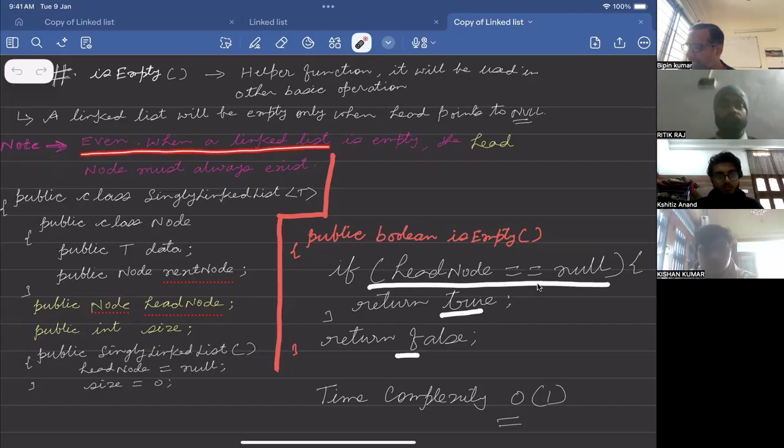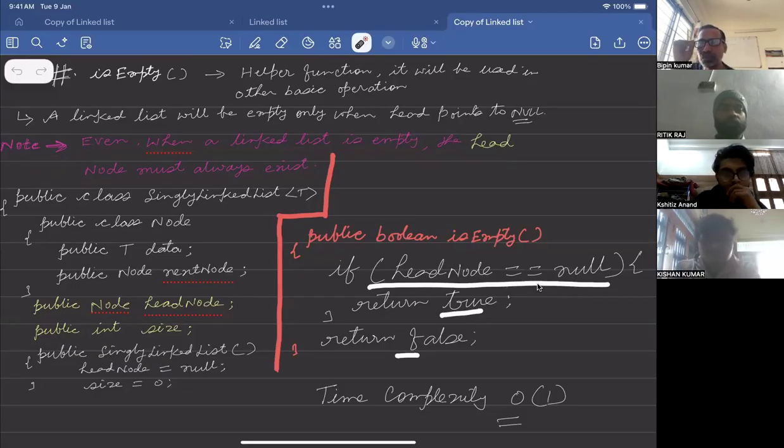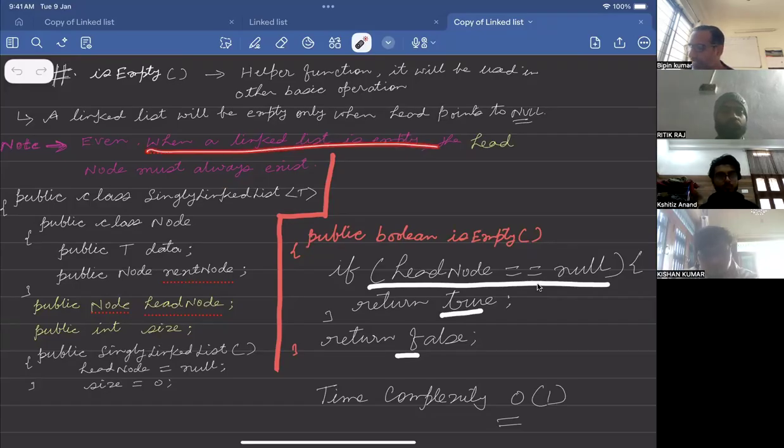Even when a linked list is empty, the head node must always exist. We also discussed that. These are the concepts you need to put in your brain, because while solving bigger, harder or medium-type problems, these are the concepts that will help you derive the solution. Believe me. So even when a linked list is empty, the head node must always exist.